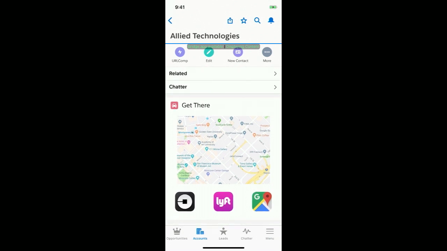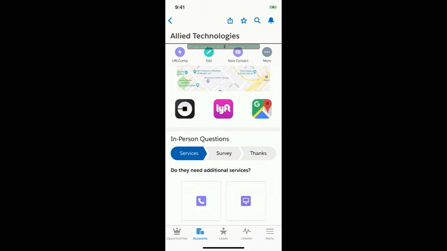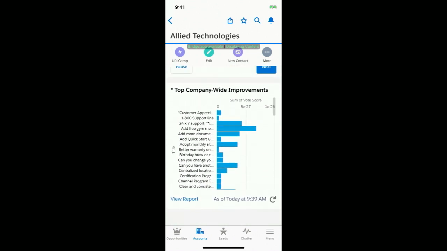If you've ever built your own mobile app from scratch, then you know that it can often take weeks going through the app publication process in order to make changes. So being able to do this instantly, respond to feedback in real time is really amazing.